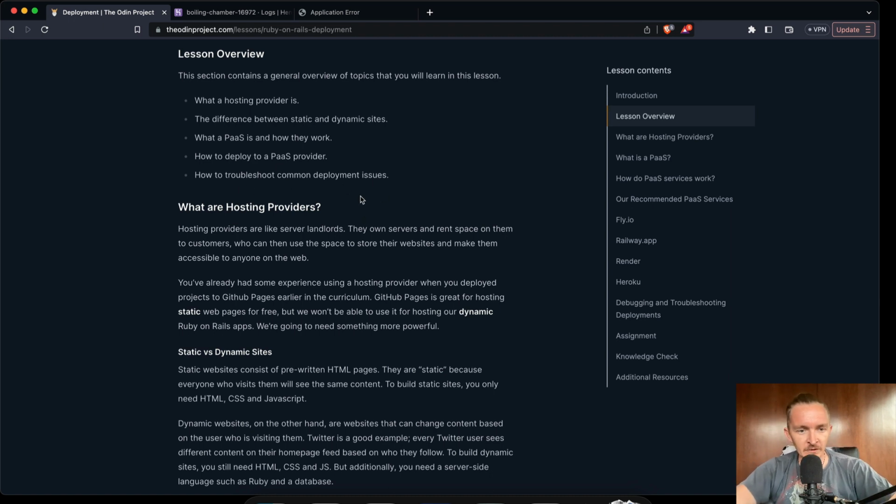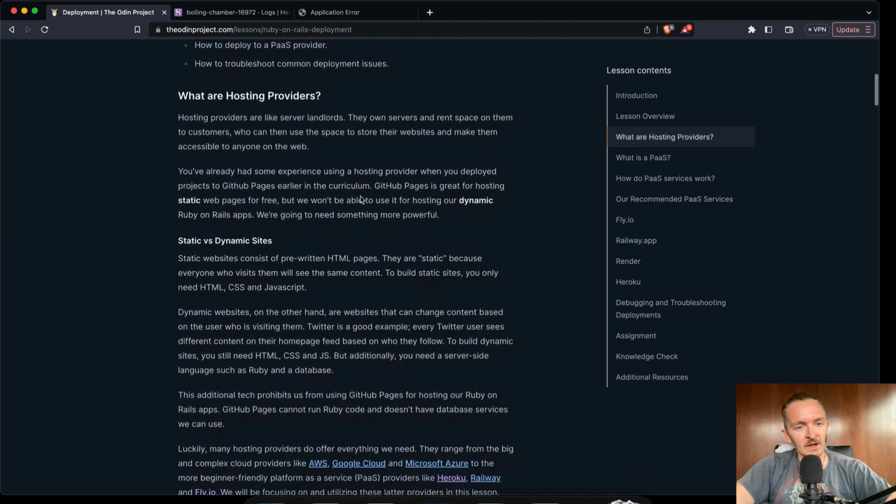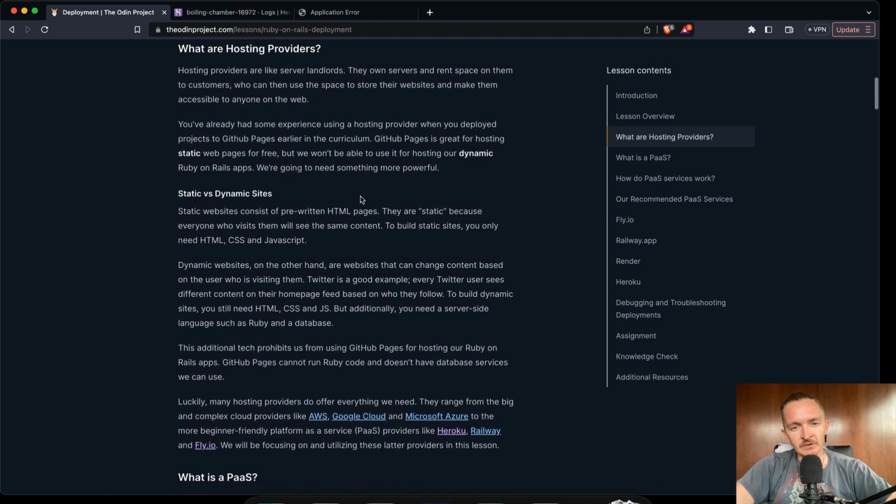What are hosting providers? Hosting providers are like server landlords. They own servers and rent space on them to customers. They can then use the space to store their websites and make them accessible to anyone on the web. You've already had some experience using a hosting provider when you deployed projects to GitHub Pages earlier in the curriculum. GitHub Pages is great for hosting static web pages for free, but we won't be able to use it for hosting our dynamic Ruby on Rails app. We're going to need something more powerful.